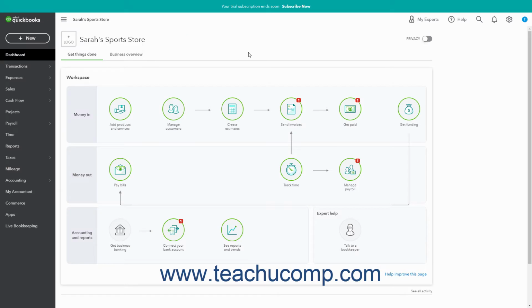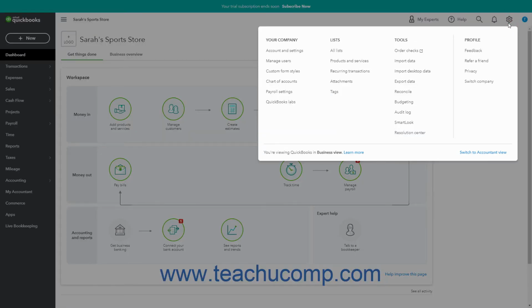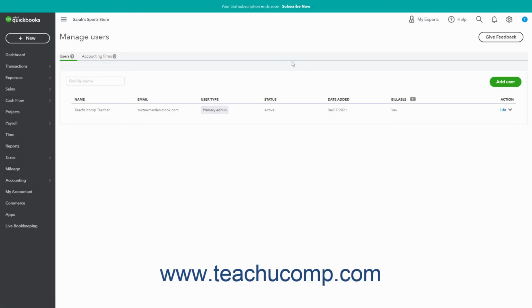QuickBooks Online Plus gives you up to 5 free users before charging for additional user licenses. Users can have different access levels to company data. To view your users, click the Settings button in the QuickBooks Online toolbar, and then click the Manage Users link under the Your Company heading to open the Manage Users page.